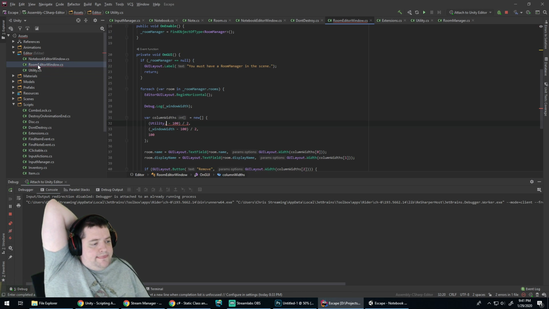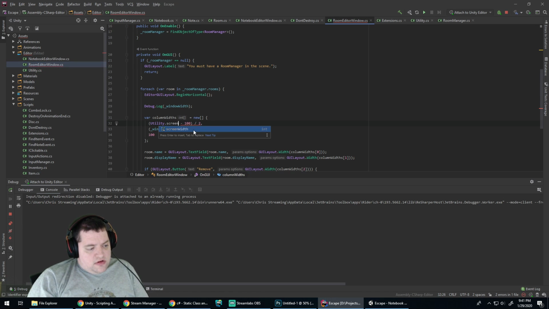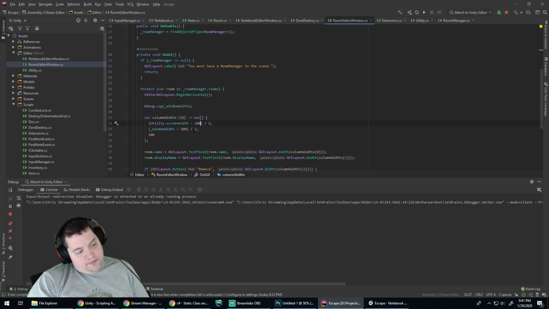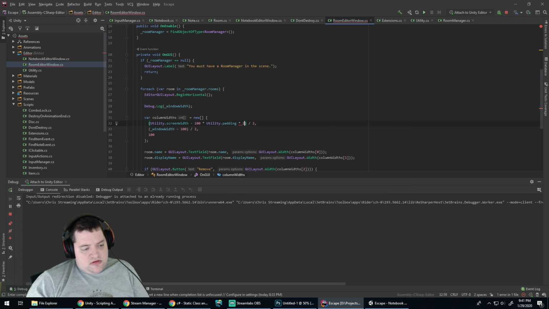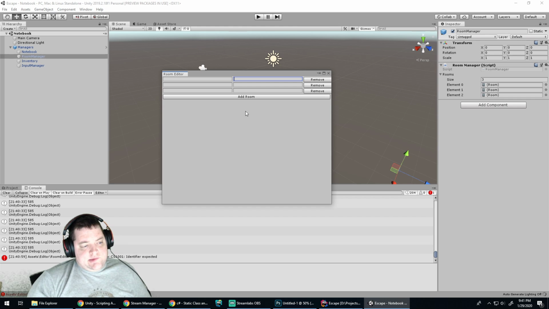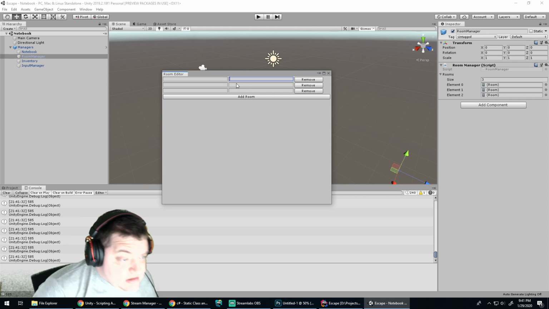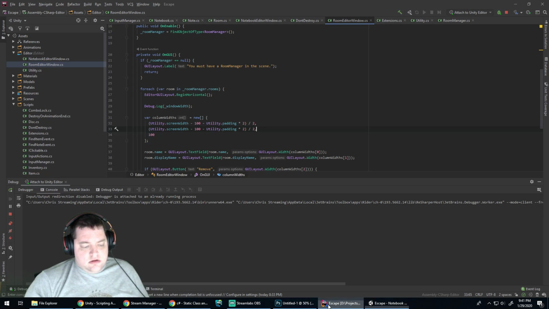No. Okay. Screen width minus 100 times utility dot padding times 2, because we're gonna have 2 pad things in between there, so we'll have to account for those. Oh, that's minus. Okay. And 10 is not the right number. That's more like 5 probably?